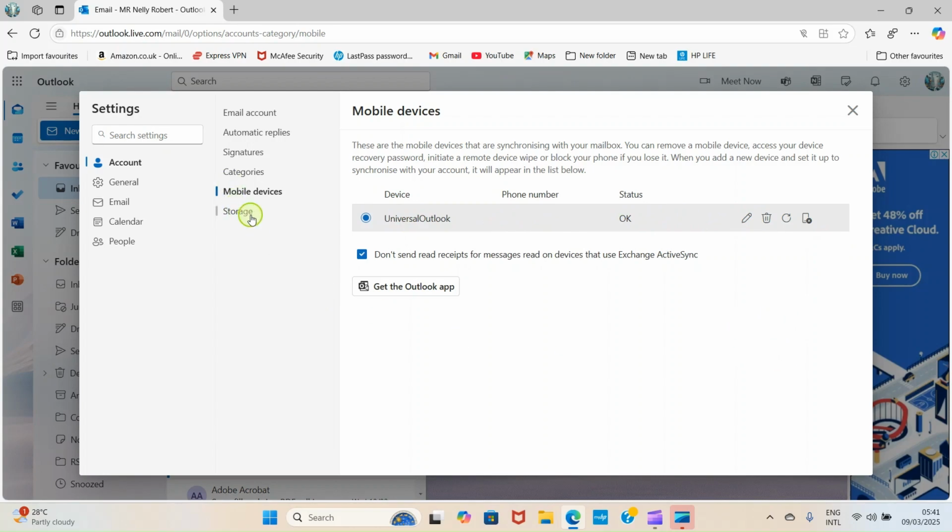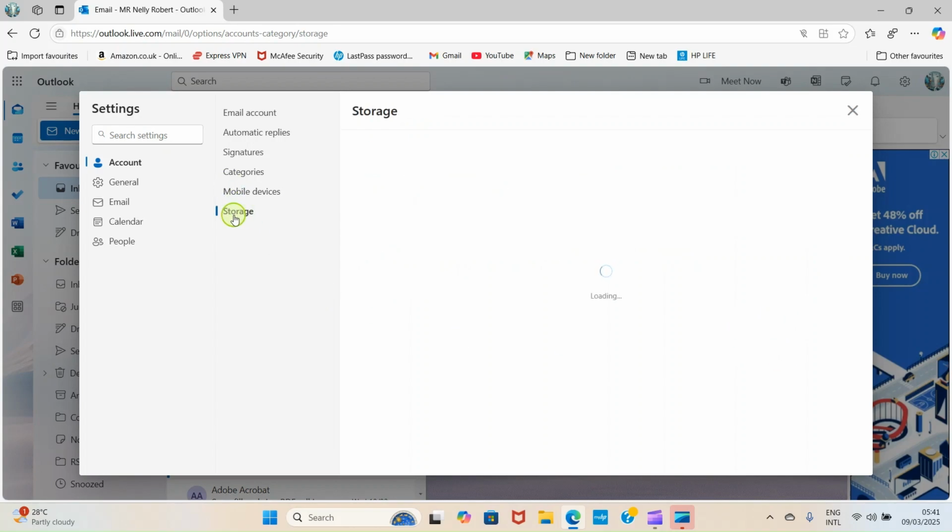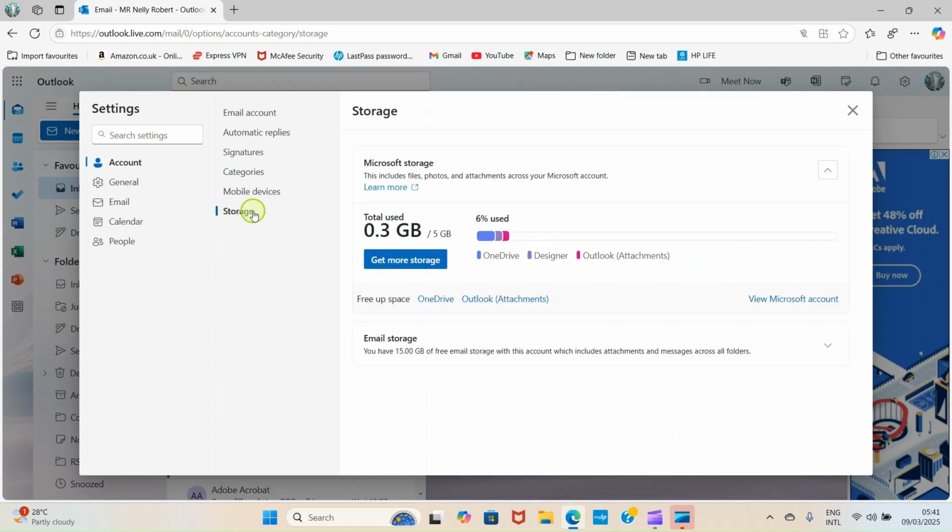Okay, if you want storage, to see your storage capacity, you click on this. You see the storage capacity of your Outlook. Okay, so as you can see, total used is 0.3 gigabytes out of 5 gigabytes. All right, because I'm using a free Outlook account, free Microsoft 365 account. So I'm assigned 5 gigabytes by default. So this means that I still have a lot of space in this account and I don't have to bother about anything. So these are all you can do through these settings.